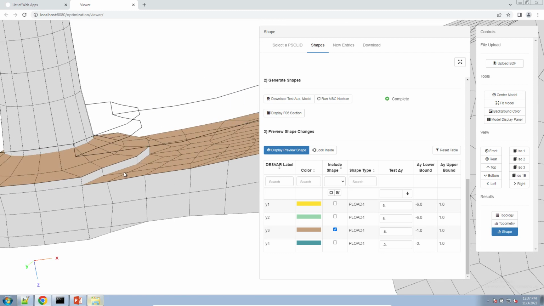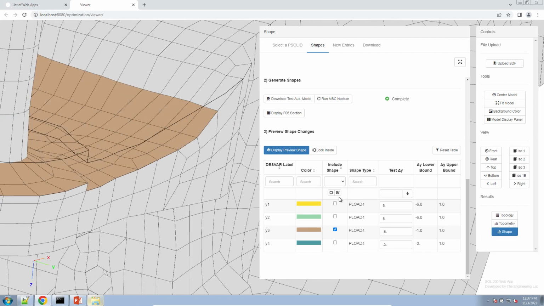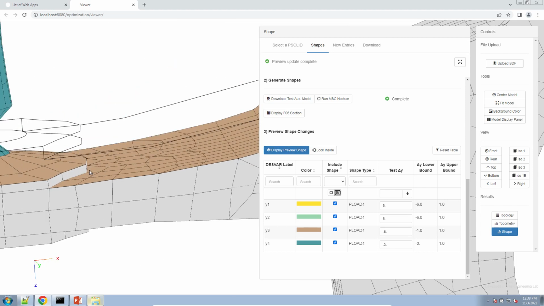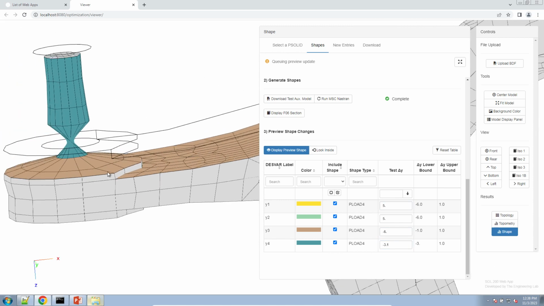You see how I'm able to quickly select these faces and get an idea of what the expansion or the contraction will be for the shapes. I don't have to spend weeks or hours to do this. So now let's go ahead and look here and see where we're at.